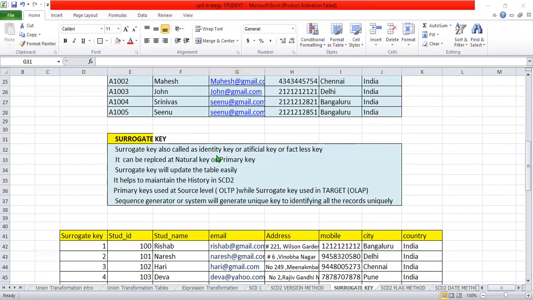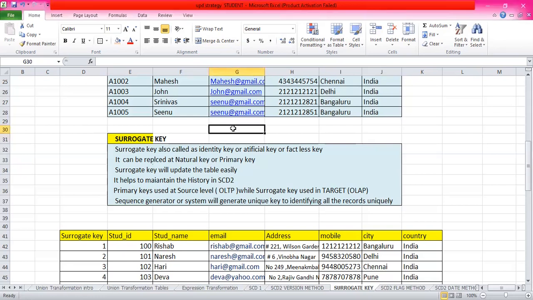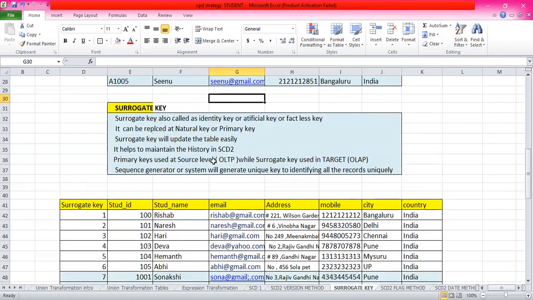So a surrogate key will update the table easily. Very easily, we can update the table with history. That is the purpose of the surrogate key. It helps to maintain the history in SCD2. The primary key is used at the source level, OLTP, while the surrogate key is used at the target level. We are not using the surrogate key at the source level because we are not facing any challenges in the source. While updating the target table, we face this challenge. That is why we use it in the OLAP, that is the target.